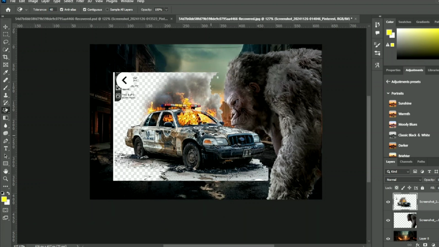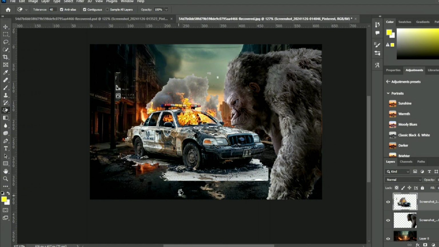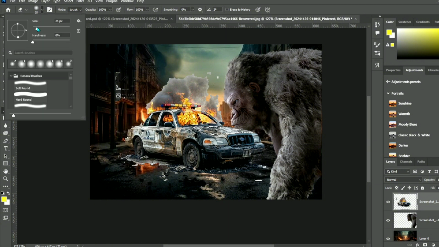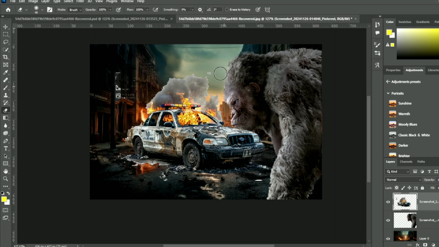You carefully remove some part of the car. Then after that, you come back to your eraser tool. You choose the eraser tool. You can increase it a little bit, and you carefully do the same. You brush around it carefully.